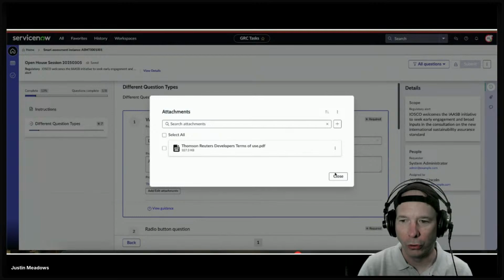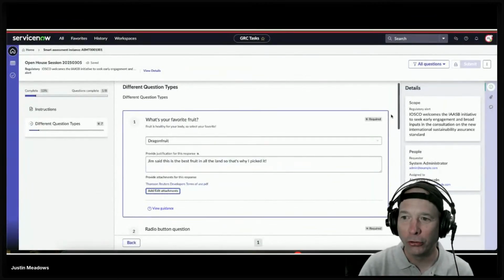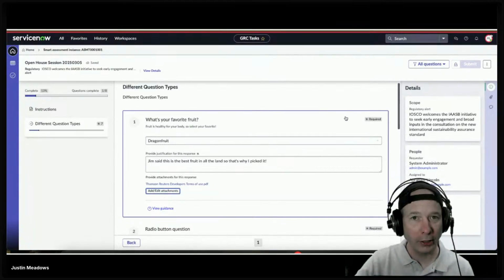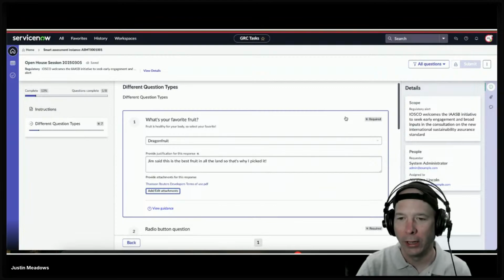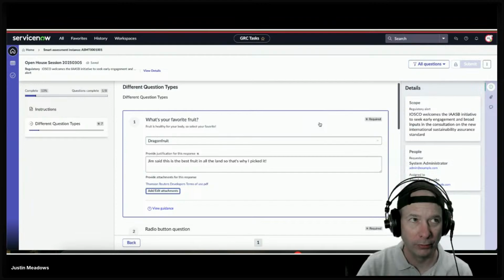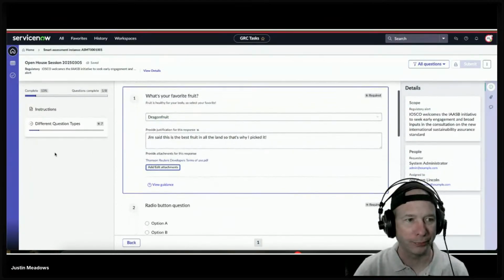All right, so there I did an attachment, and I should be good with this question now, I think. Notice there's no save. Unlike when you're designing the templates and you're hitting save a million times, when you're in here, it's saving automatically for the assessor. So they're not having to hit that save button over and over again.